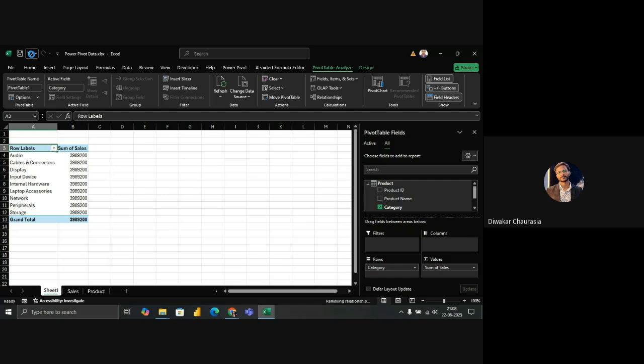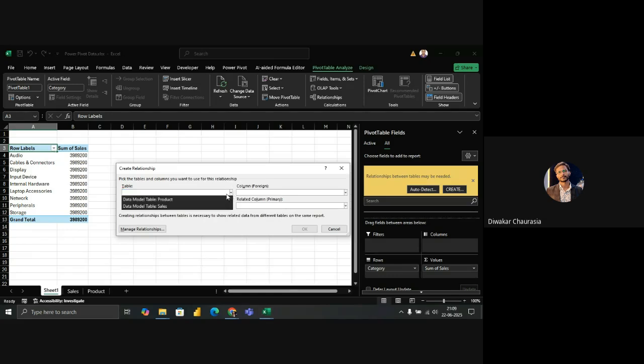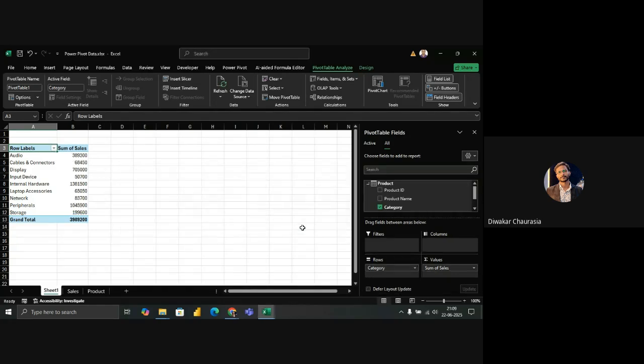So let's undo this. You can clearly see the option, right? Relationship between tables may be needed. Here you have to select create and select any of the two tables. I go with product, and we already know that only product ID is common in both tables, so I have selected product ID. Now the second, related table, it is asking. The second is sales, and it will automatically detect the common column. Now you just have to press OK. Clear? Yes, sir. Okay.